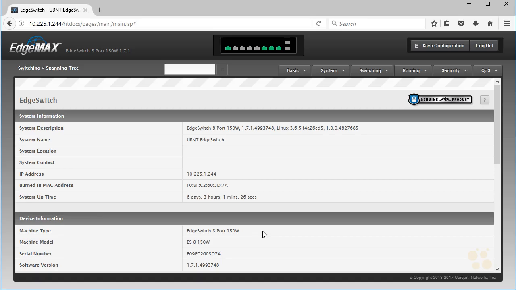The good news is once you move into a managed switch like this Ubiquiti Edge switch or a Cisco switch or whatever brand you want to throw down there that supports a managed switch capacity, you gain the feature of spanning tree.